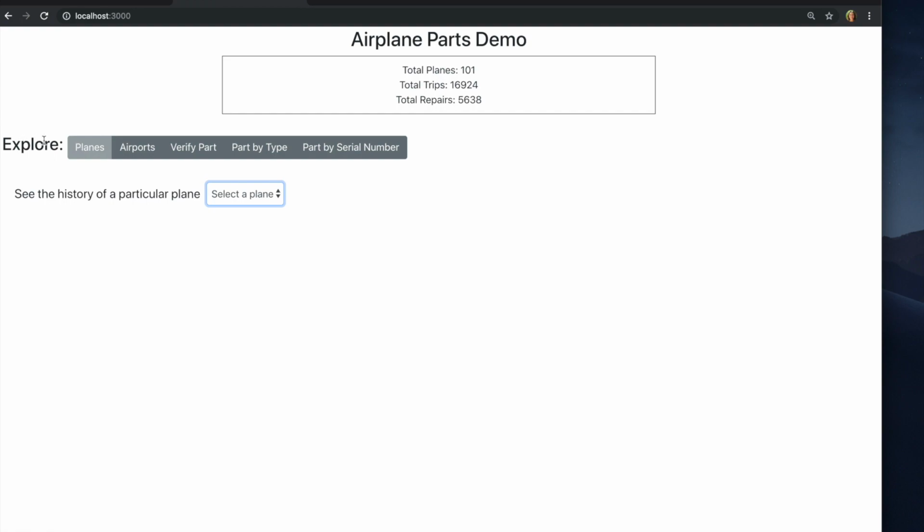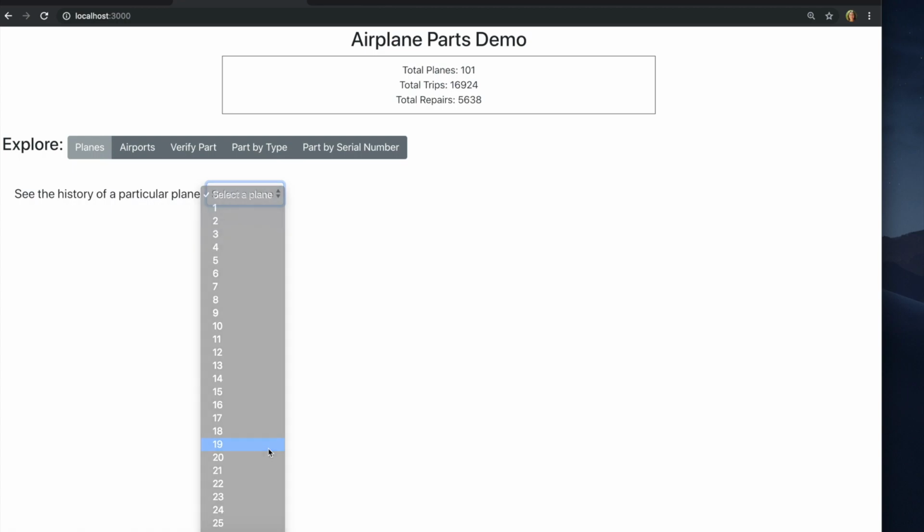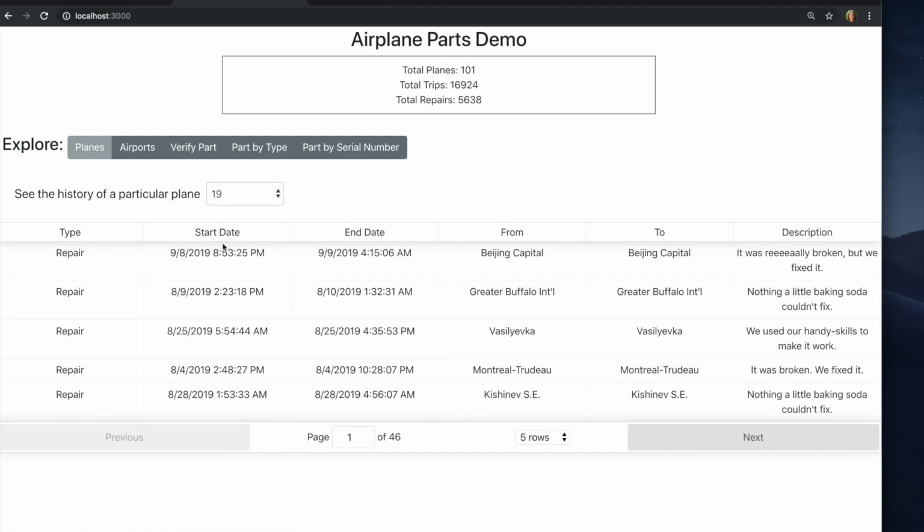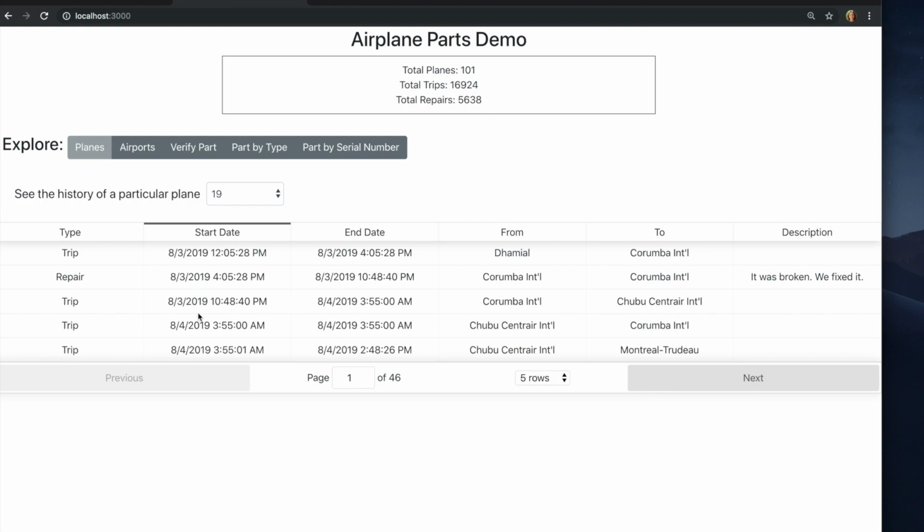So we can explore different items. We can explore planes. So let's say we select a plane, like plane number 19. And I'm going to sort this by date. And so you can see that here's our trip. First, this plane took a trip from Damiel to Karumba International. And then in Karumba International, it was fixed. It was broken, we fixed it, as our very descriptive repair description says. And then that plane actually took off from Karumba International to Chubu Centrair International.